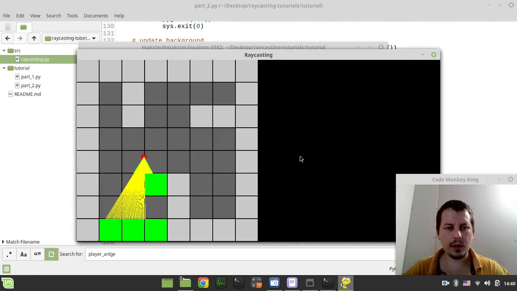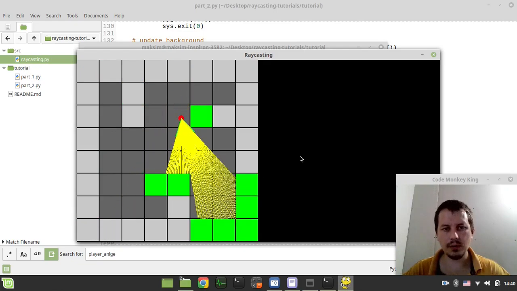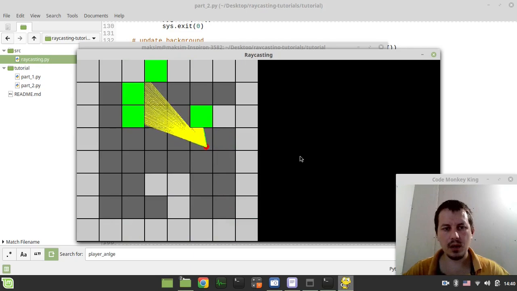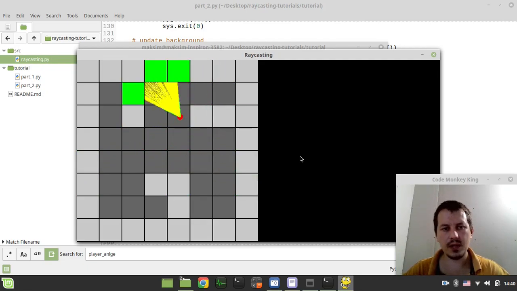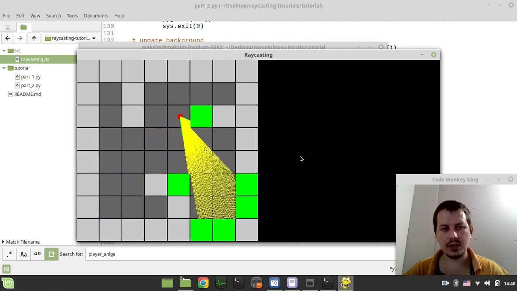So you see, now we can move along the map. We don't yet have collision detection, so we can walk through the walls. But anyway, we can cast our rays nicely. Obviously, if we step into the wall, no rays are being casted because we hit the wall. We are currently in the wall, but otherwise we have these fantastic rays being casted everywhere.